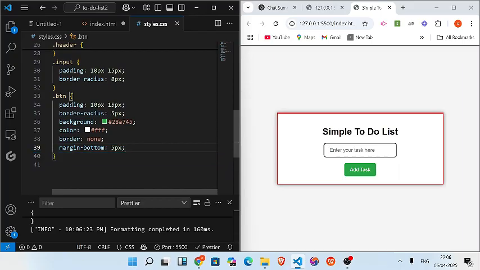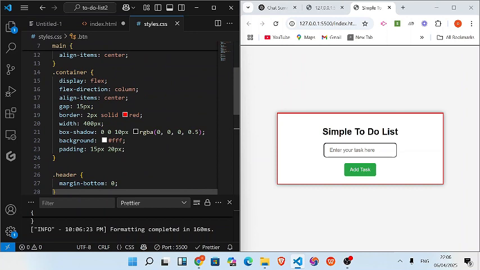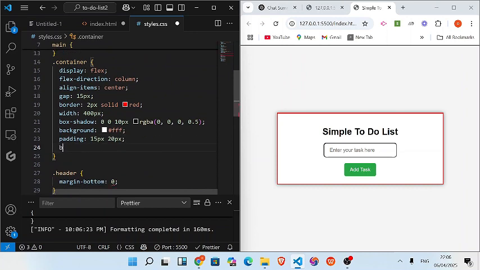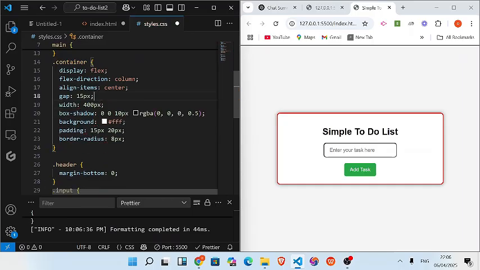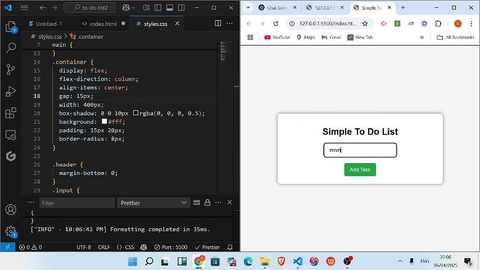Good. Then we can go to the container itself, and we can give it a border radius of, say, another 8 pixels. Then we can go ahead and remove this, and then we save that. I think that's okay. Next, we now have to go to JavaScript to make it so that when we enter a text here and click on the add tags, we'll be able to see our tags being added on the screen.